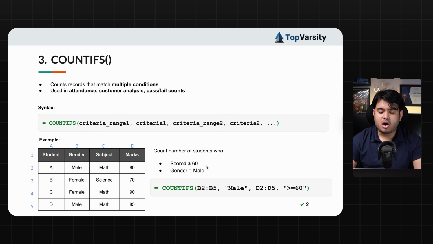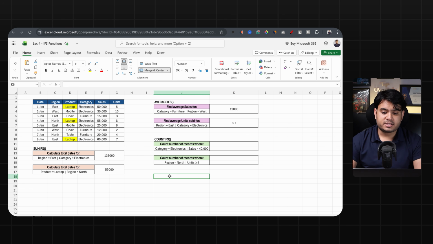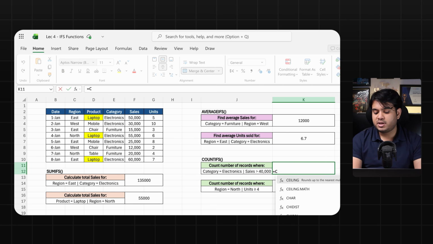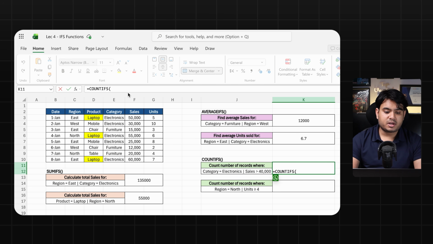Okay, and this will be your example. Now we'll solve everything with the help of our example, where I have a table and these are our questions. First, count the number of records where category is equal to electronics and sales should be greater than 40,000. Okay, so I'm writing here. Our formula will be COUNTIFS.